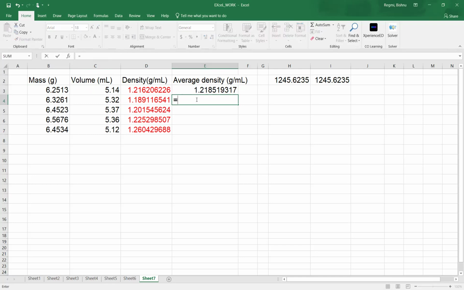For that you write equal and then type ROUND and then open parenthesis and click this number and then comma and then 2. This 2 is showing 2 decimal places, not 2 significant figures. It is 2 decimal places. The total significant figures will be 3, so the correct answer is 1.22 gram per milliliter. Here I want to show you a few more examples of rounding.